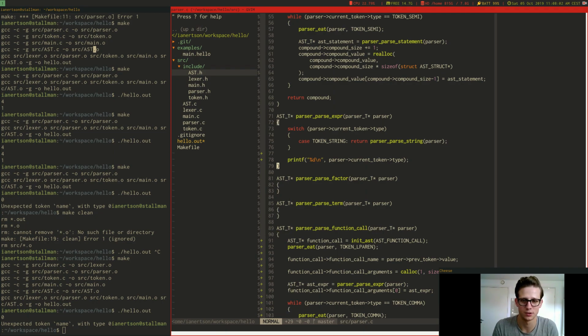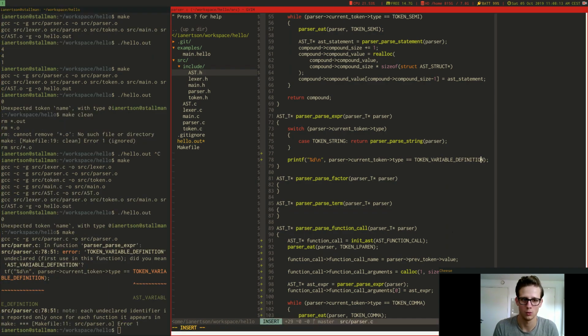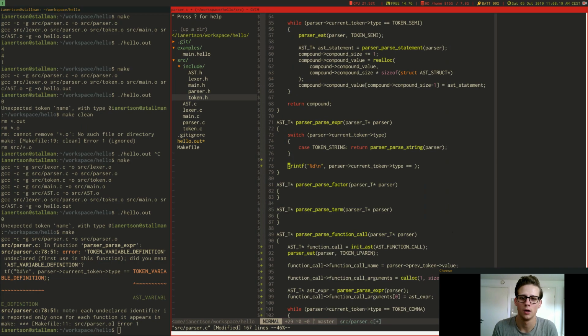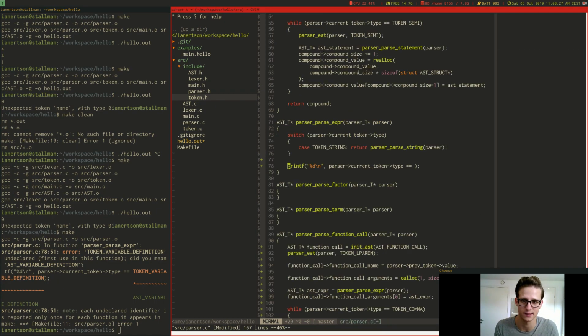I just have to make sure it's equal to AST or token label definition. Whoa, that's wrong. No. Oh, I was looking at the wrong thing. It's not a variable definition. We're getting the token type, token ID. So that is what I expected.